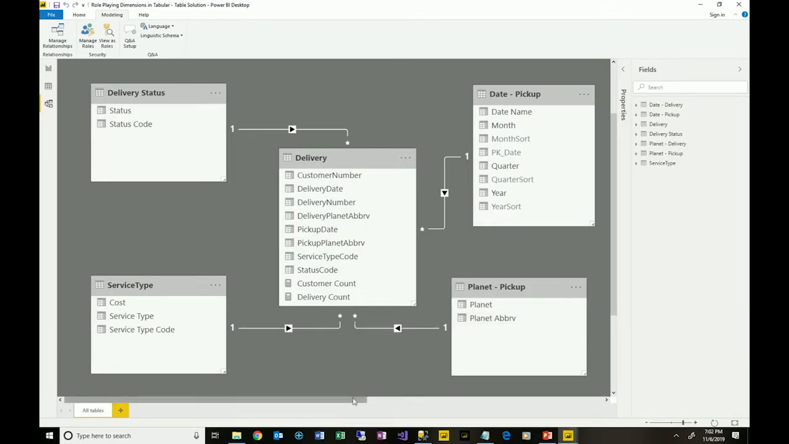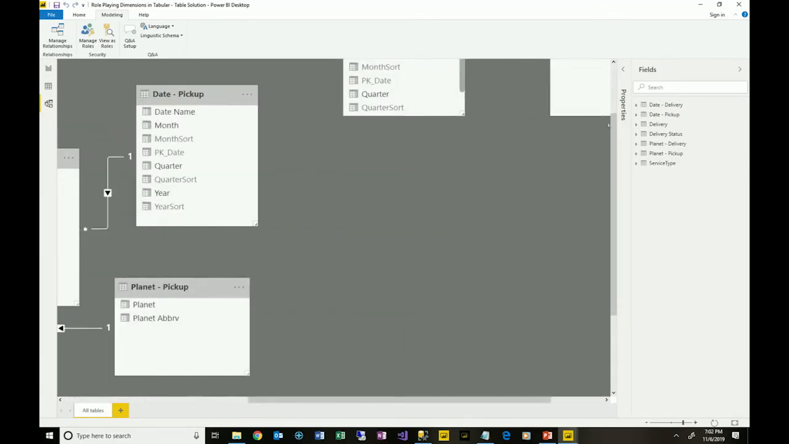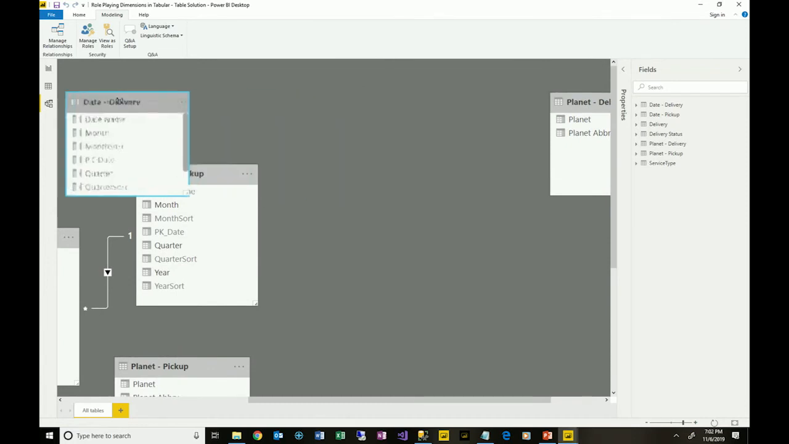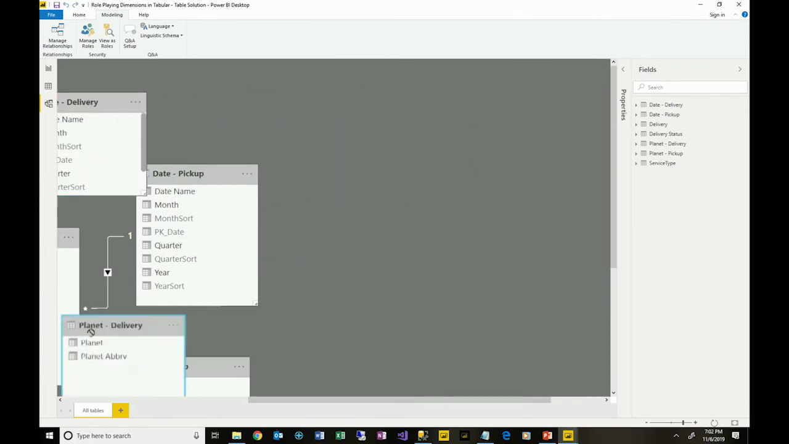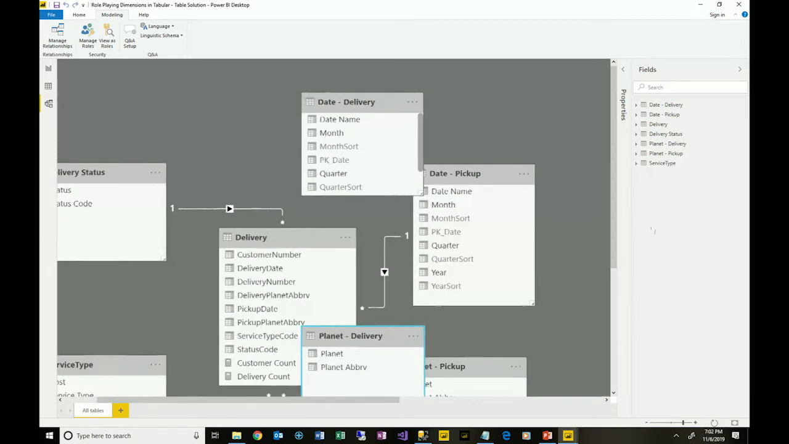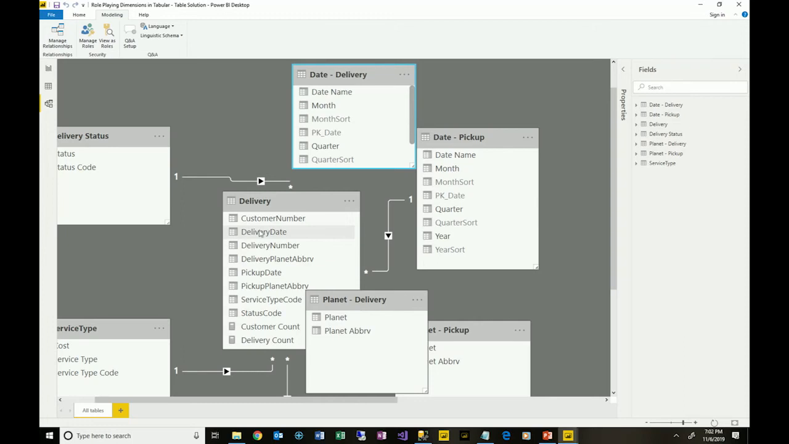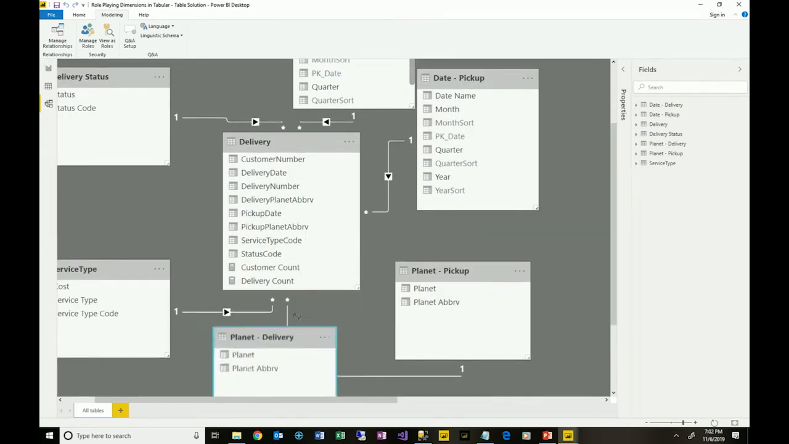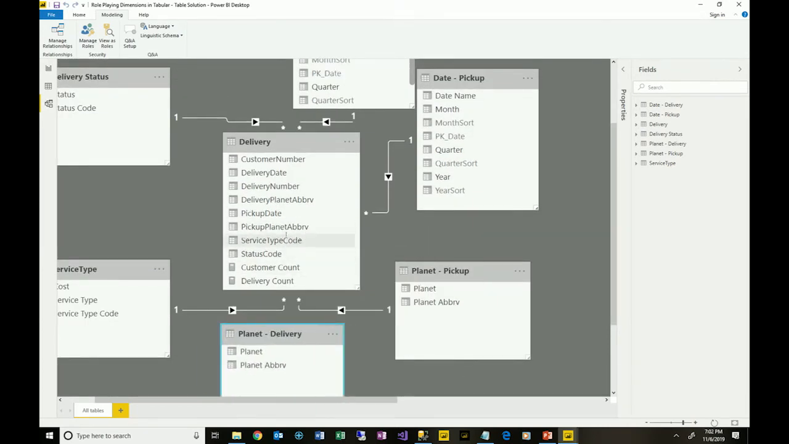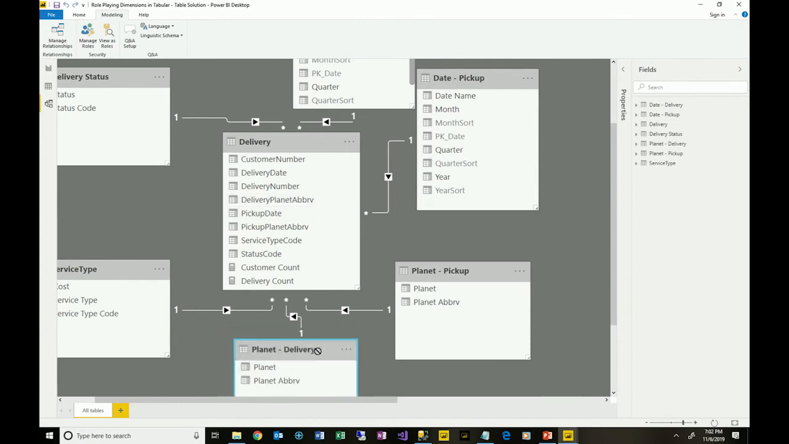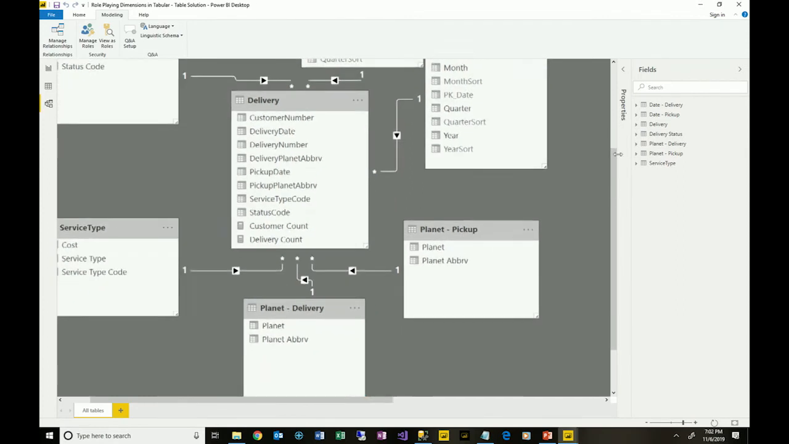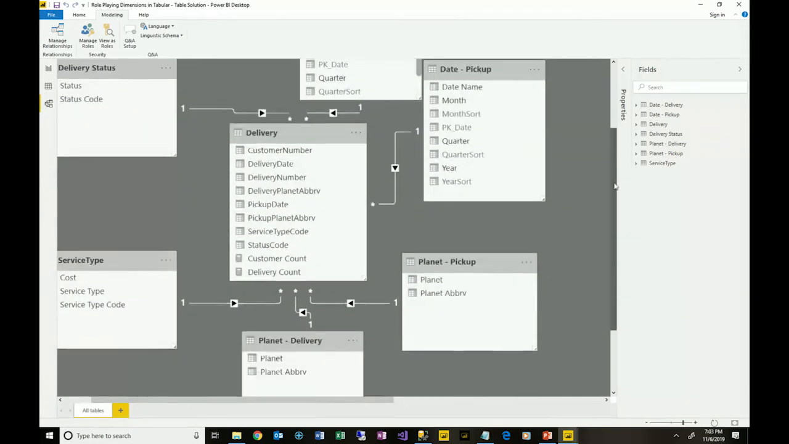Okay. And my two new tables are wandering about out here, so we'll drag those over. And delivery date is going to come to my primary key here. Planet, this is delivery planet, is going to come there. So now I have my role-playing tables all in place within my model.